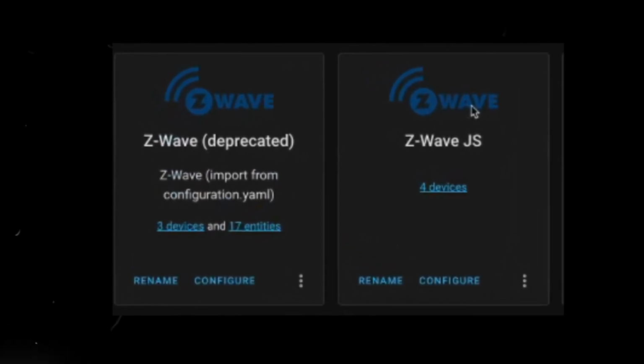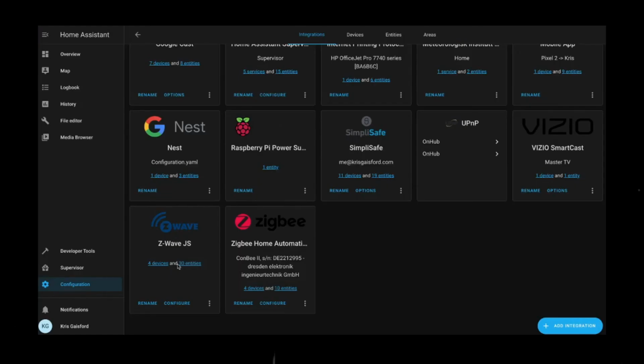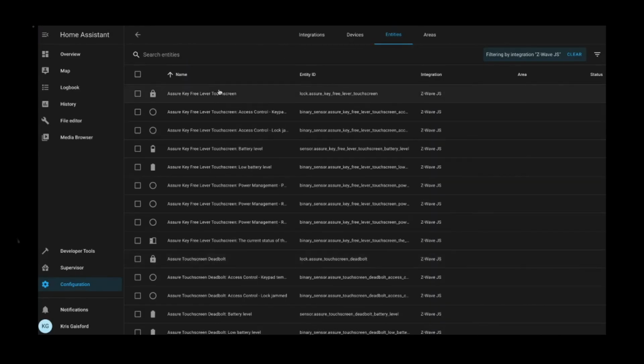On top of that, once I finally got the old Zwave integration removed, it took about 10 minutes for it to pull in all the new data, or just reconnect to my locks and pull in that new Zwave JS data for them to be fully functional. But once everything had synced up, I was able to view my entities and go through and fix the names of them.